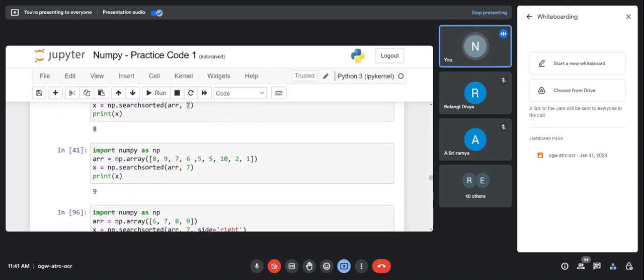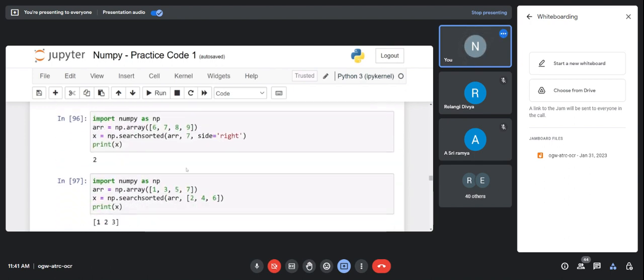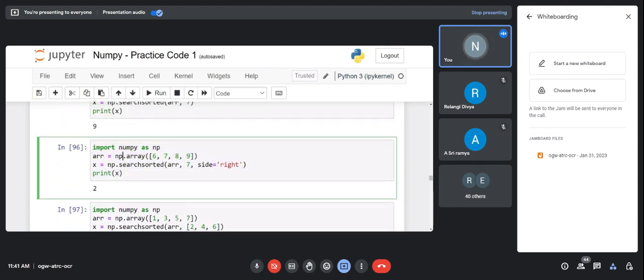Okay, let me explore it ahead. We will explore it ahead. Let us check this example also. Again, I got a sorted order 6, 7, 8, 9, and I am saying search it from the right side where 7 needs to be present. So then it told, okay, it should be present at 0, 1th, and second index position.